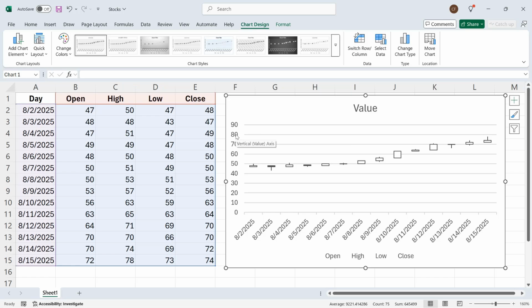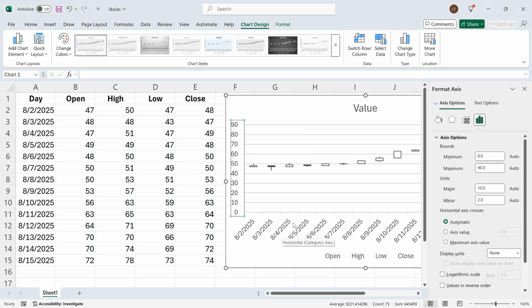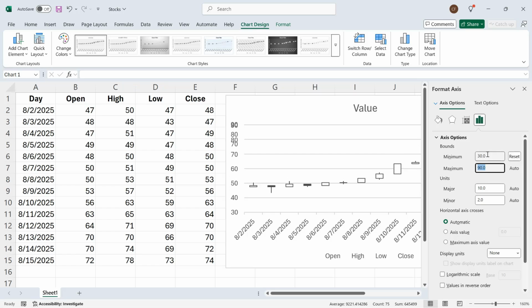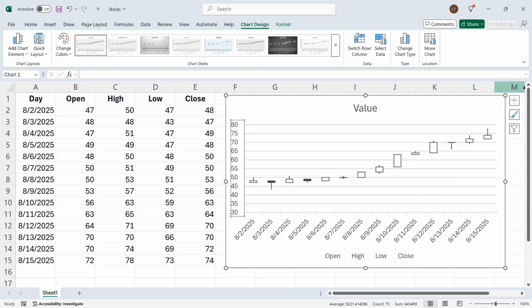I will right-click the vertical axis, and then at the bottom of the shortcut list, I have Format Axis. So I'll click that, and then over on the side, under Axis Options, I'll change the minimum to 30, press Tab, and then the maximum I will make 80, and press Tab. That looks good. I will click the Close button to close the Format Axis task pane, and there I have the values. And to me, this is a better depiction of the data.